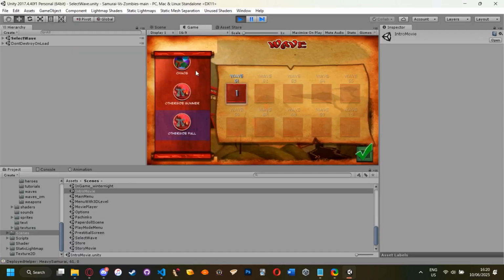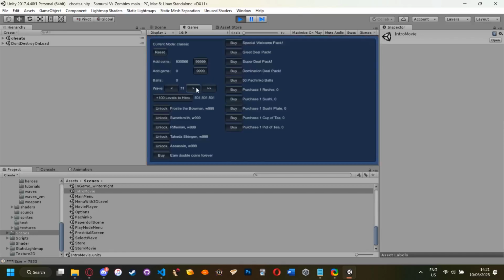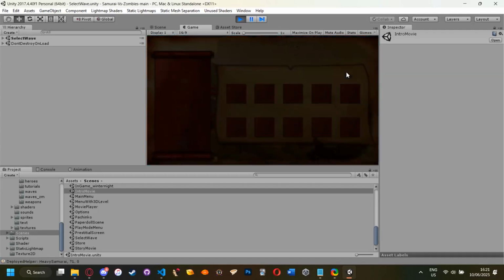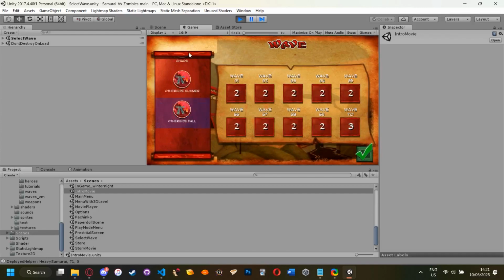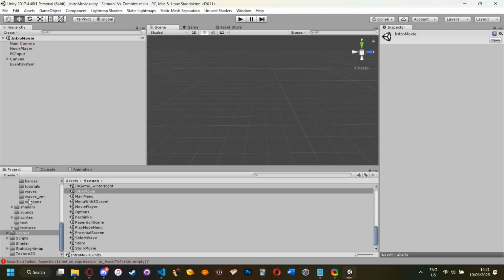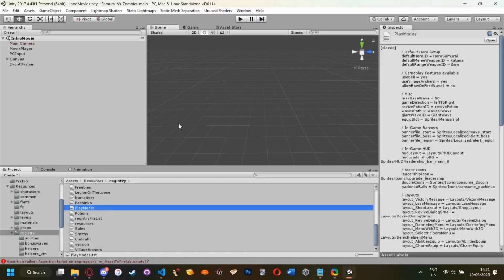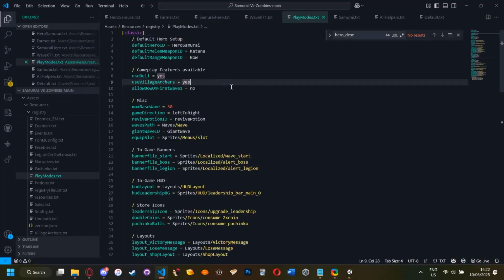Now, if I go forward, you can see that I have wave 70 here, but I don't have an option for wave 71 anywhere. Yeah, I do have wave 71 unlocked. Then here, I'm on wave 71. So I can access the wave, it exists, but I can't get to it through the wave select. Once again, go back to your registry folder and go ahead and find the play modes option. Now, this contains kind of like the big general information about the game. You can see that here I can change the hero. So like, let's say I want to change it to the hero zombie.